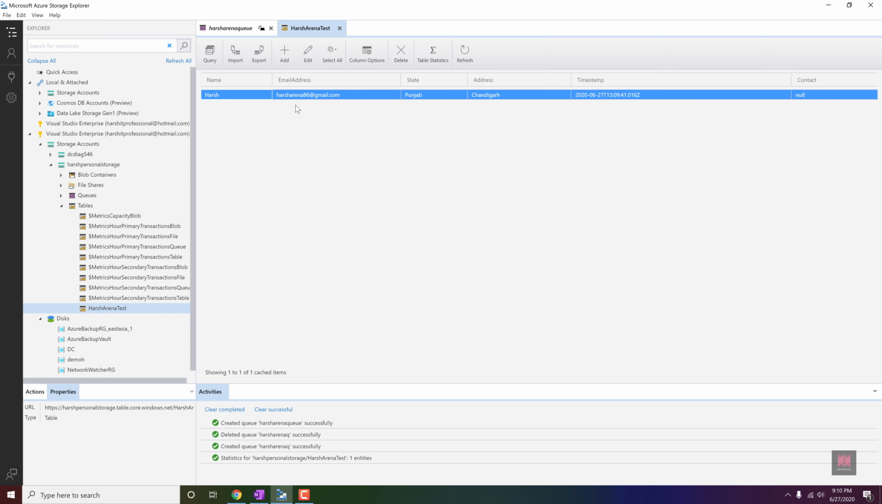Now, if you have multiple entries and you would like to know how many entries there are, you can simply run the query.